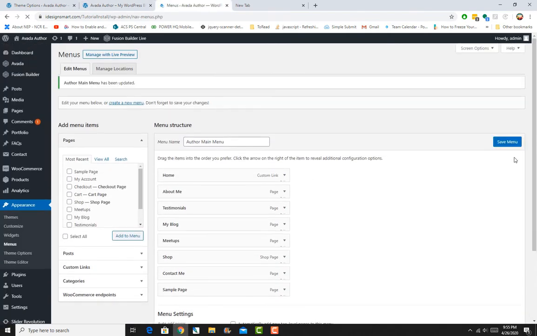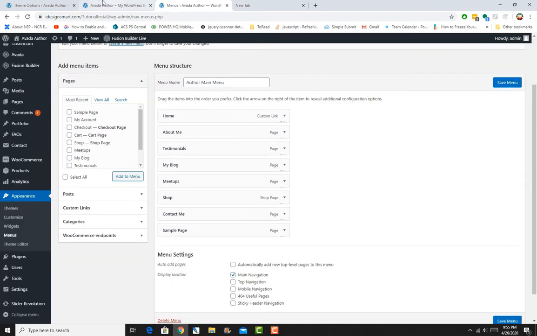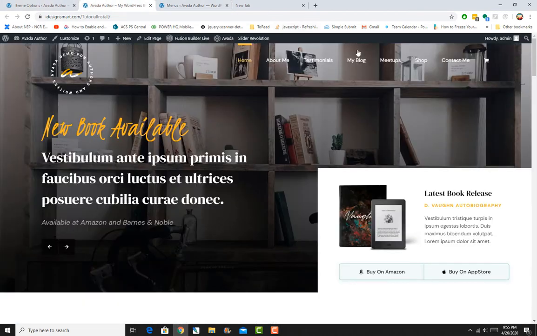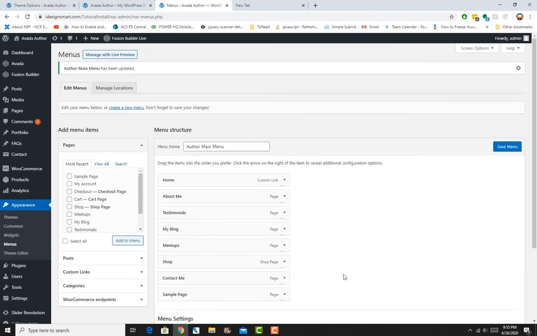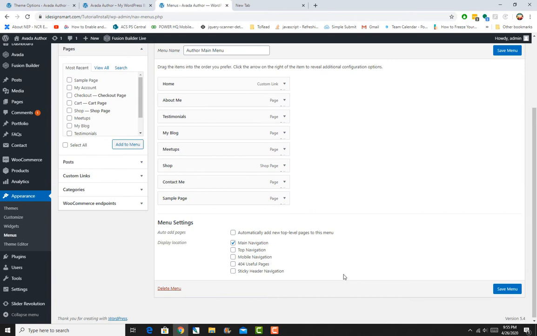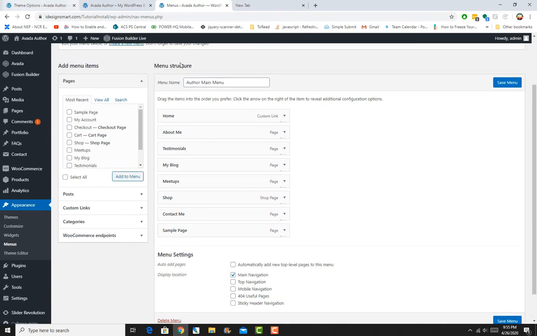Now there can be more than one menu. The menu that is showing here at the top is the main navigation of theme Avada. So as you can see, the menu has this checkbox selected, which is main navigation. So in case you have two menus, how does it know which one to put up there? Whichever menu has the main navigation turned on is what will be displayed here.